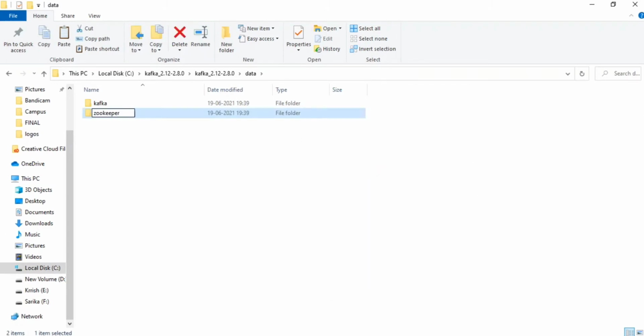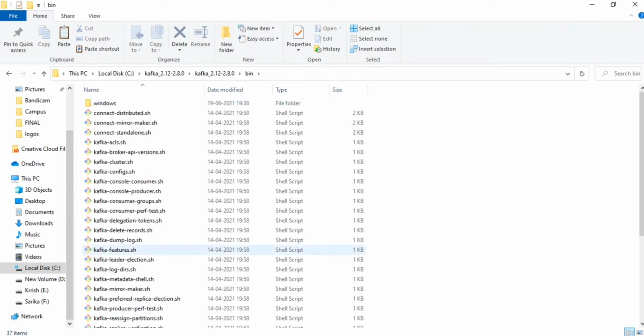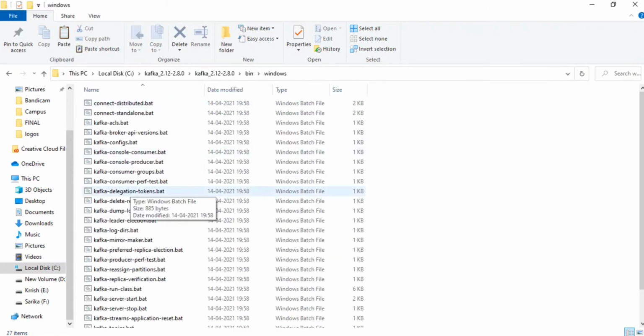These two processes will always run, and these will generate some data. So we will always keep these two folders here. And once these folders are created, inside your bin, and inside Windows, you might have some bat files. So these bat files are nothing but a set of instructions for Windows, in .bat application files, and these are the ones that we will be running.